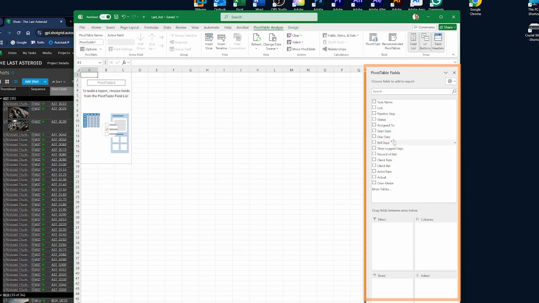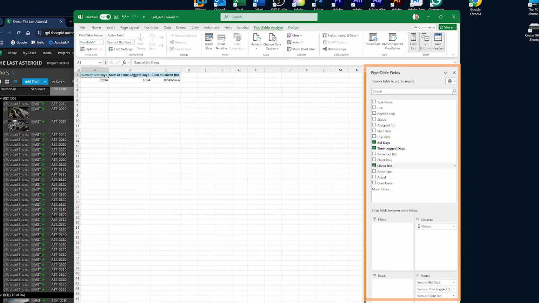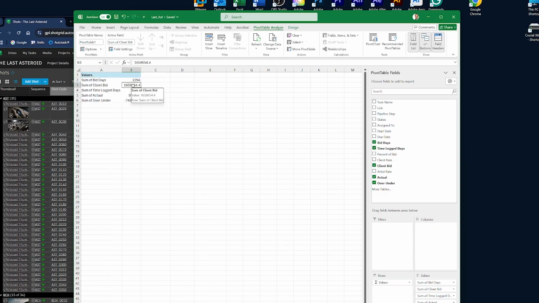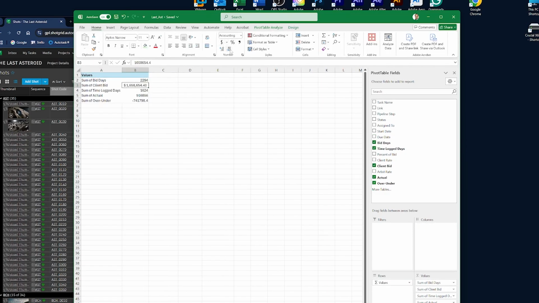Select Bid Days, Time Log Days, Client Bid, Actual, and Over/Under. Then move values from columns to rows. You can then format the values in the table.